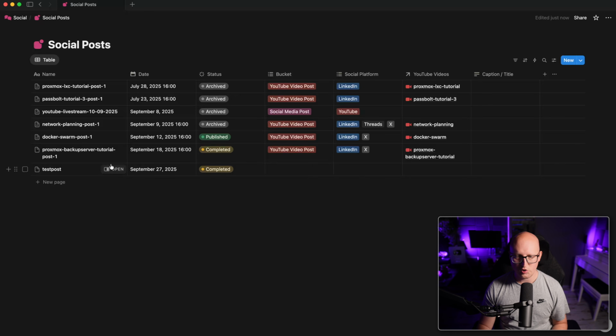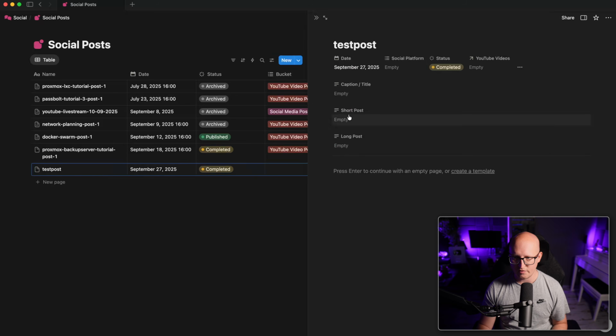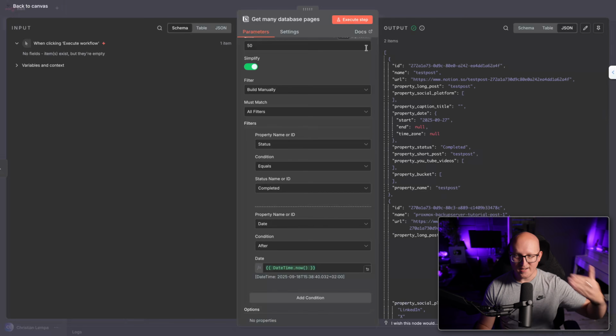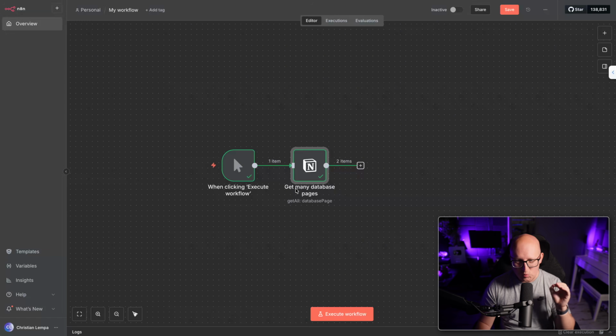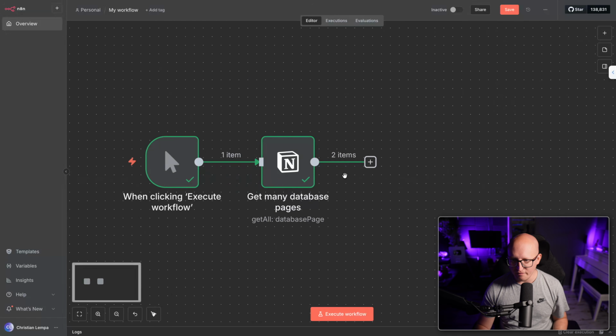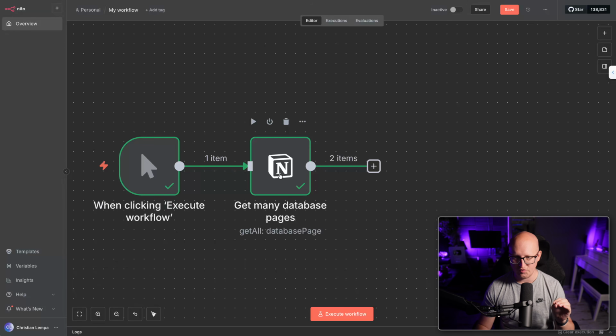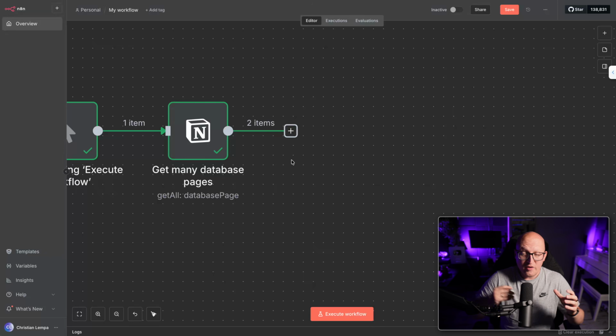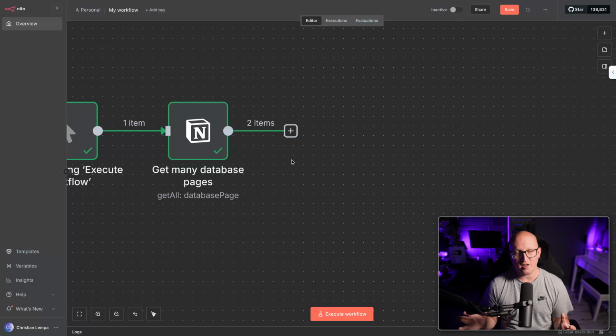So then, for example, we should also return this object here. Maybe let's open this and say test post. All right, so then we have a new database entry. And when I now again execute this, you can see there are two elements that were reported back. What is really amazing, you can see it in the overview here that there are 2 items shown. So that means this node reported 2 items. And we can now say, what do we actually want to do with this? Now, if you have some batch processing node that can process multiple items at once, you can just add another node here.